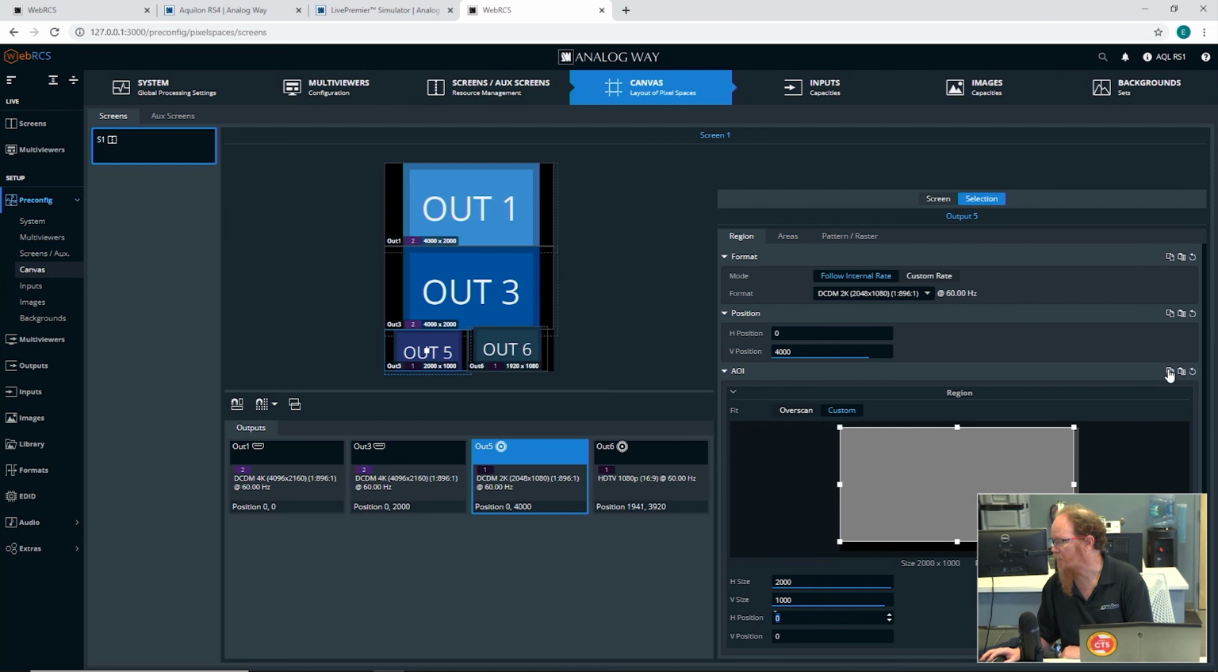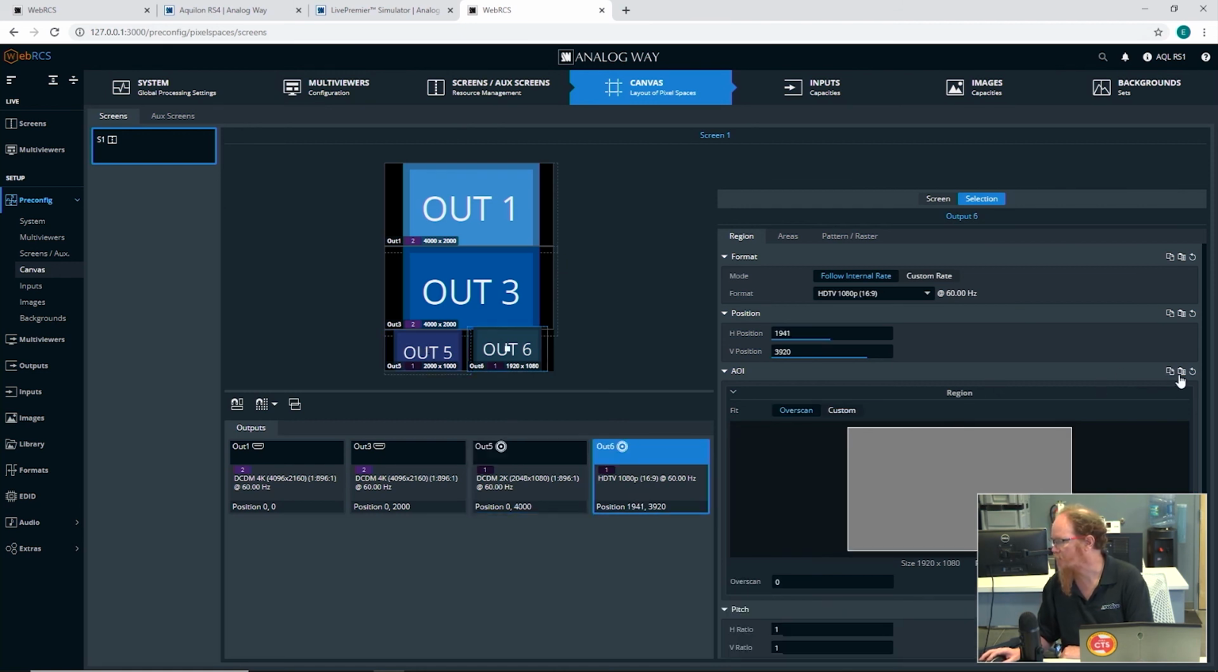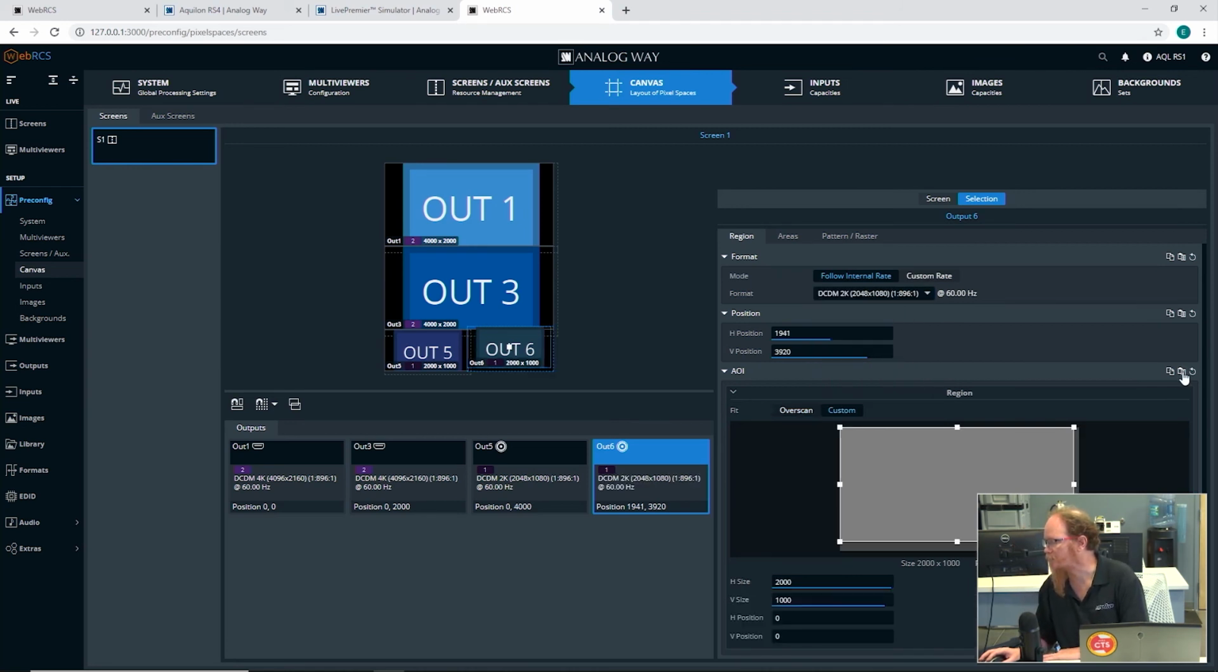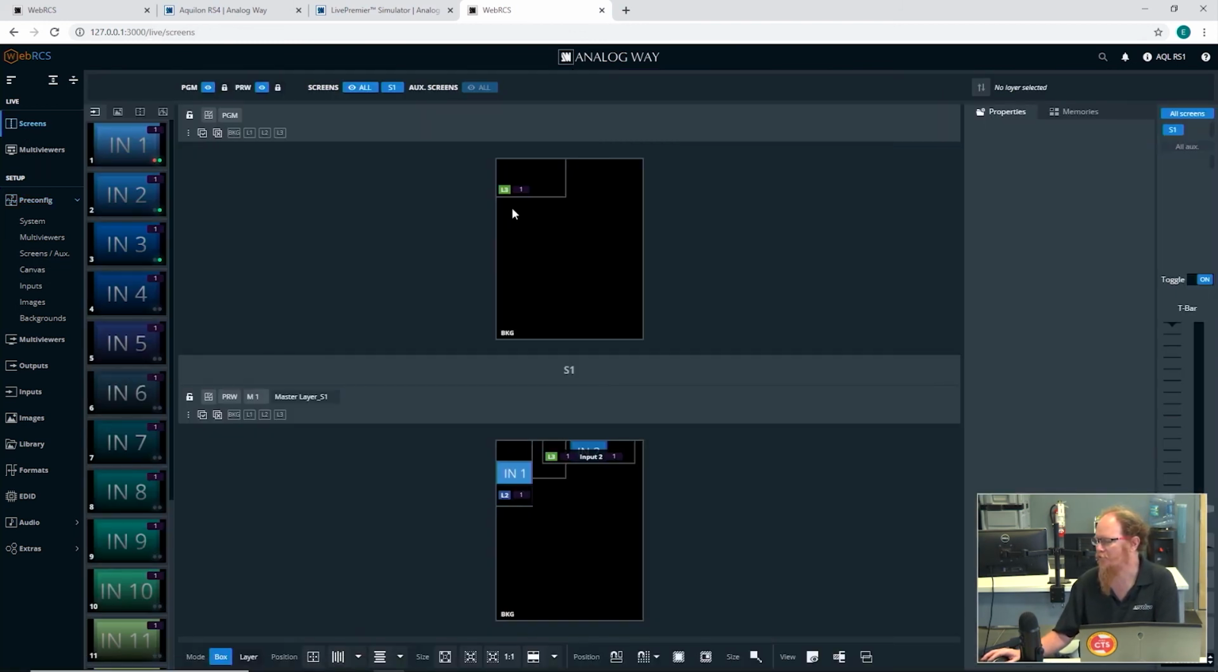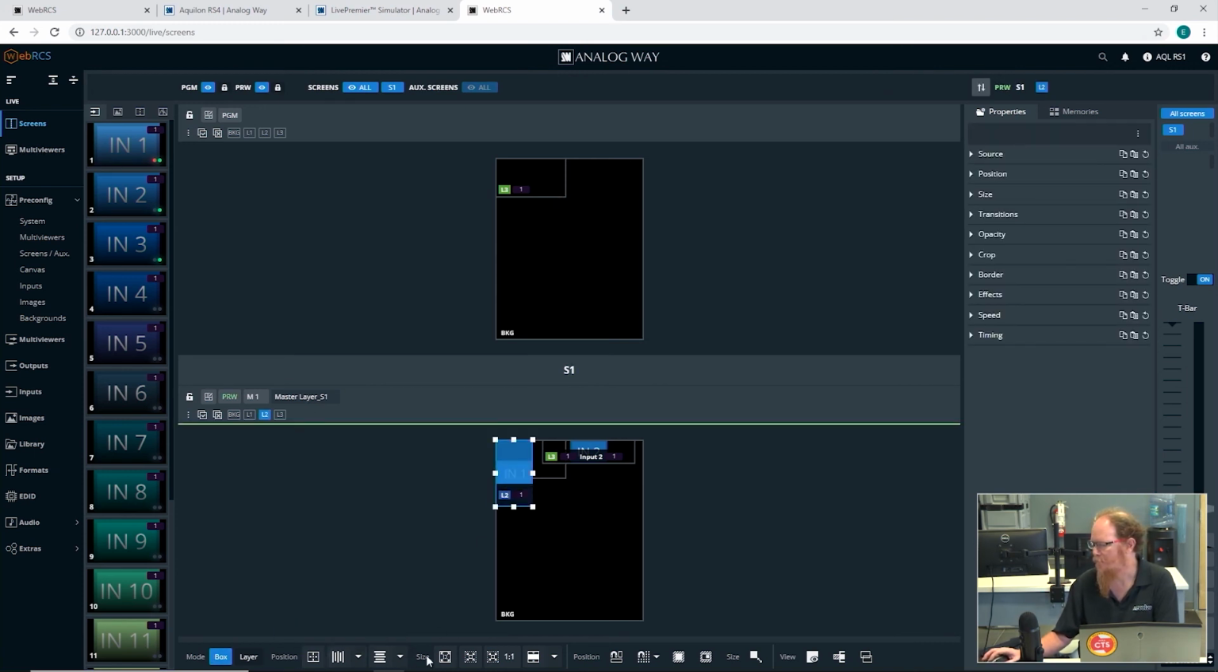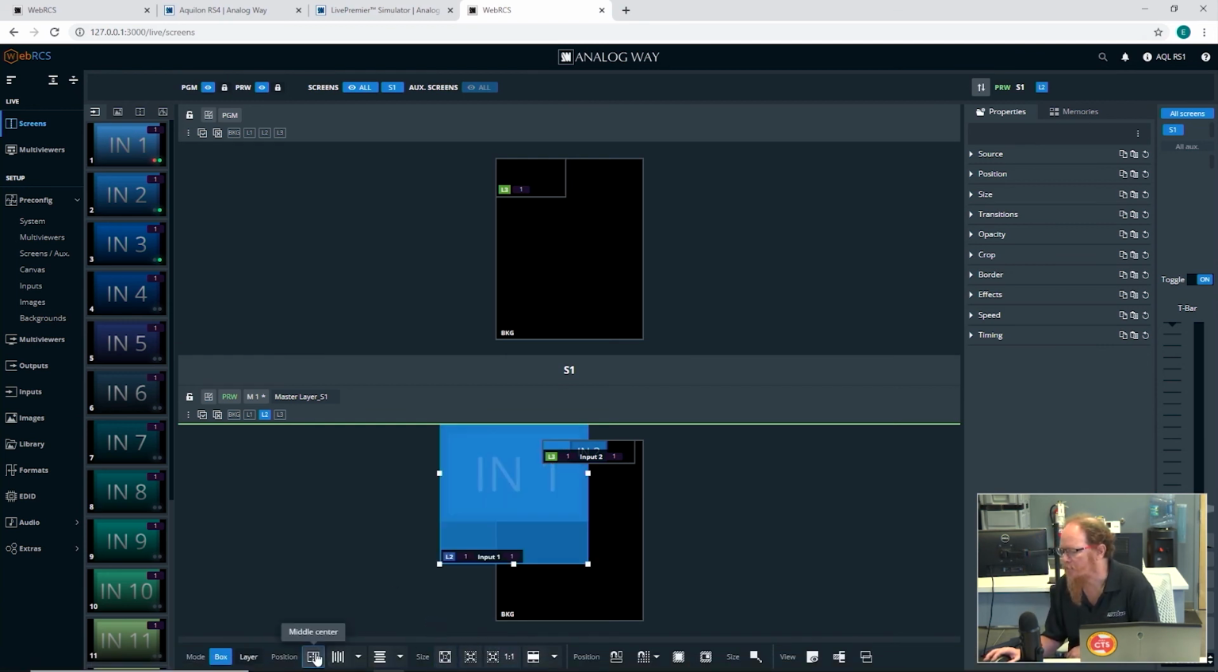I'm going to copy that size. Going over here, I'm going to change this one to a 2048. I'm going to paste the area of interest size. And he's at 2000 over and 4000 down. And there we go. And there is our 4 output canvas, our very tall screen. I'm going to make this layer full screen. Center that.